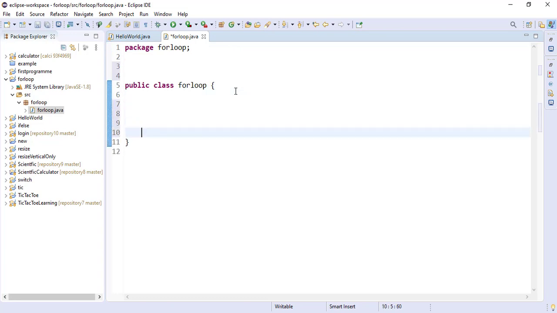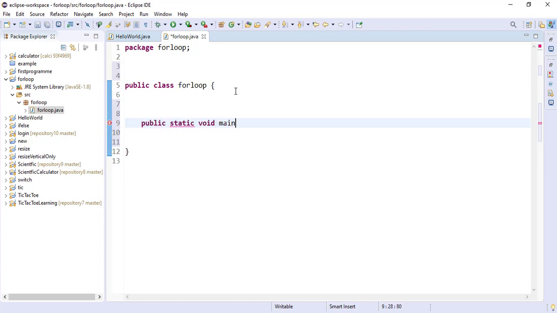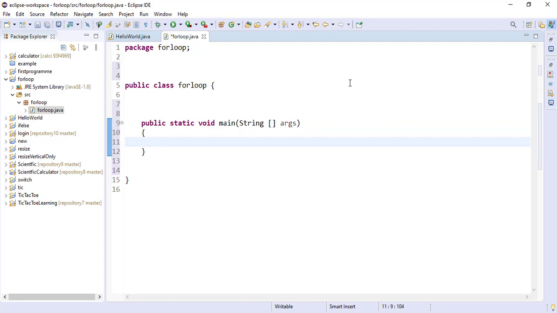Now first of all we have to create a main method to do coding inside this. So simply type here public, then static, then void main, inside this brackets String args, and then take 2 curly braces. So that's done. Now we are ready to write the code of for loop.